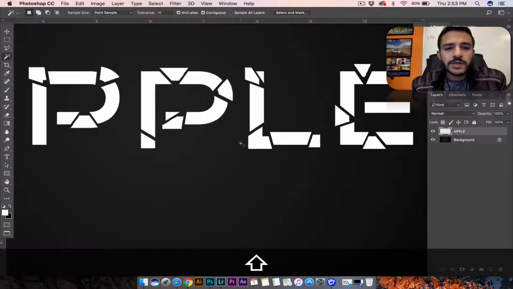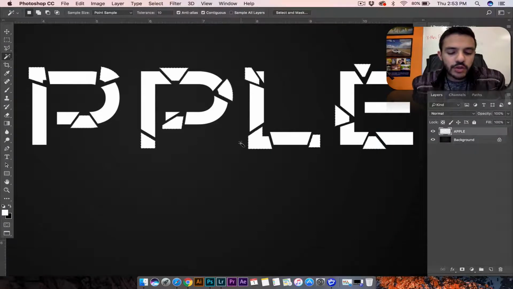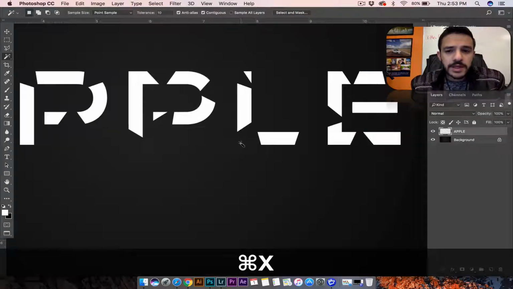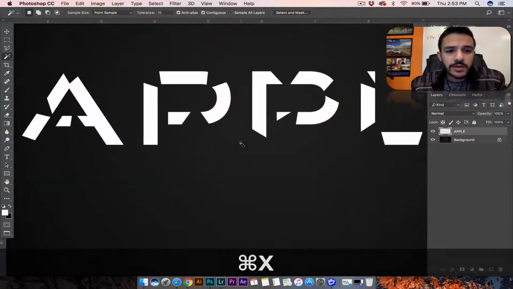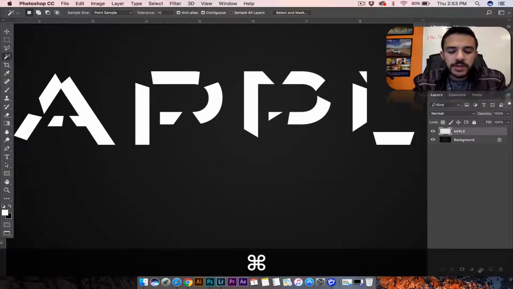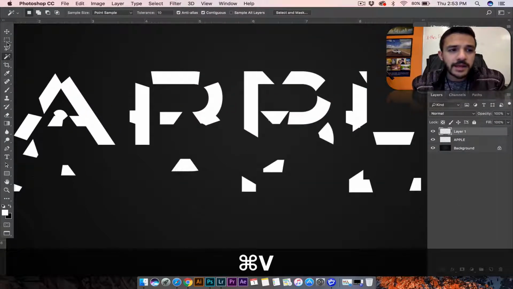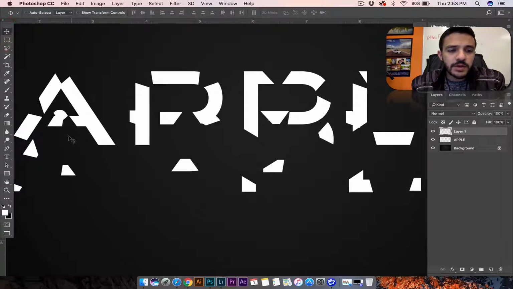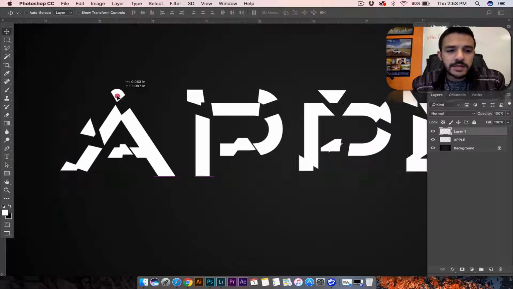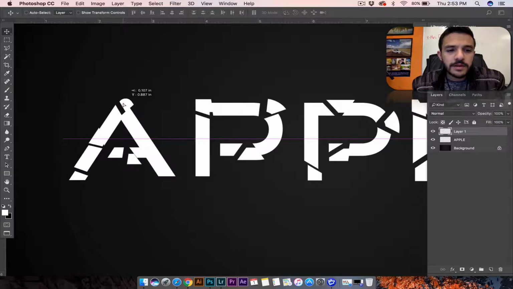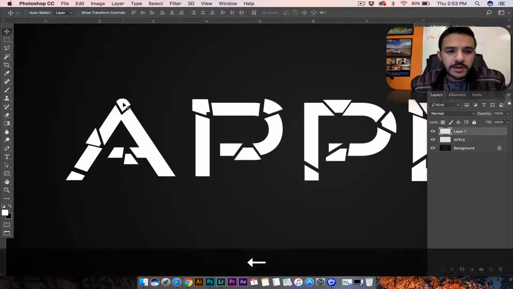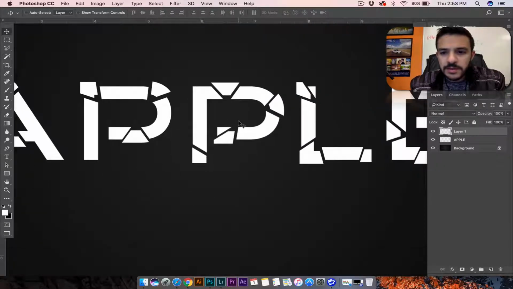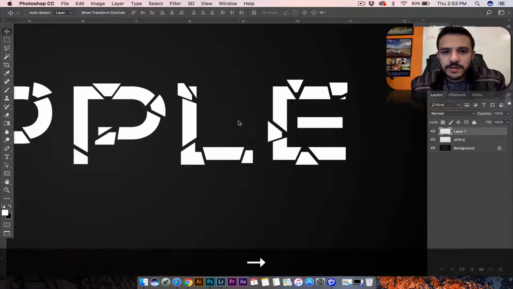Here, and here. Once we do that, we're going to press Control X, which will delete them all. Then we'll press Control V to paste them back in. Now, using our move tool, we're going to place them back where they belong. We can use the arrows on our keyboard to put them in place. That looks pretty good to me. Yep, that works for me.